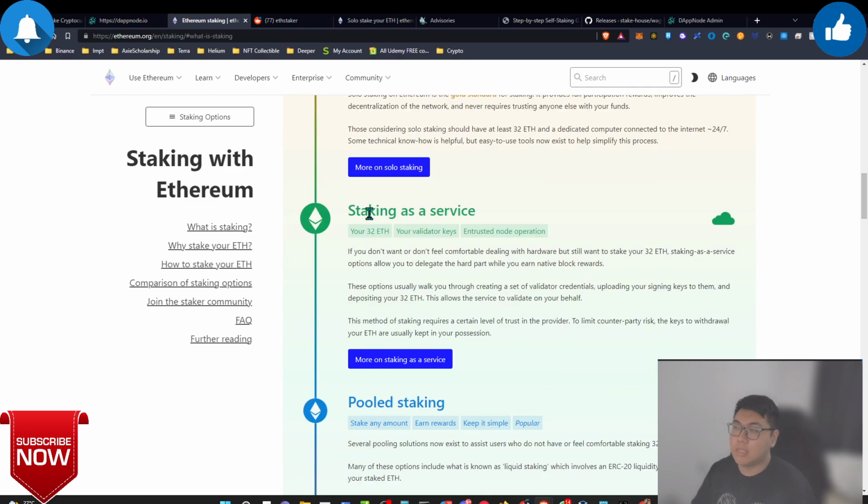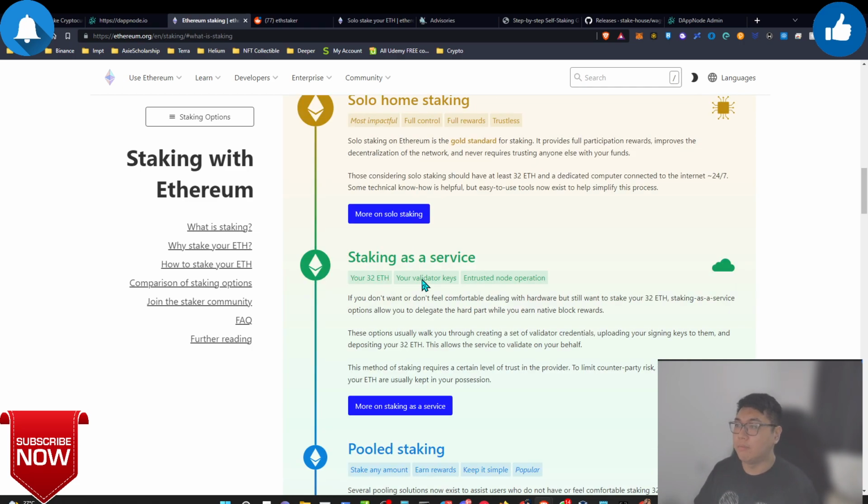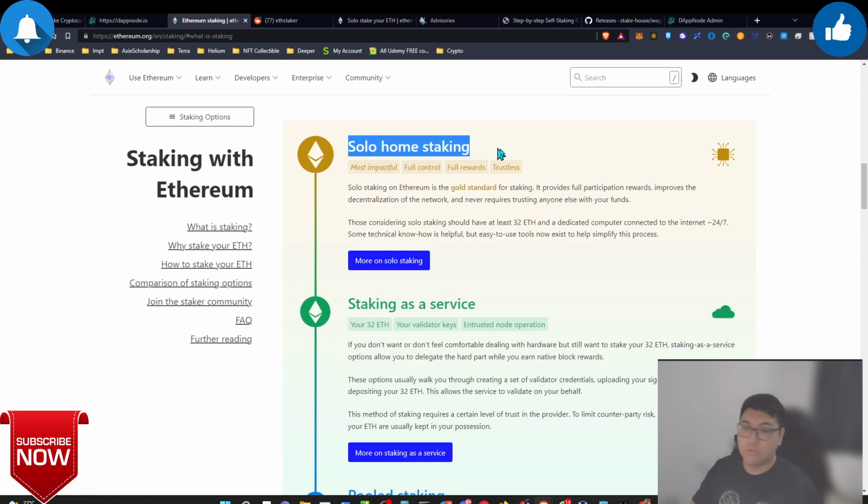For staking as a service, yes, you need to put in the full 32 Ethereum and trust your validator keys to the service provider. There's nothing much to worry about, just maintain a 24-hour internet connection and let it run. And of course, right now we're going to do the solo staking guide, which is over here.